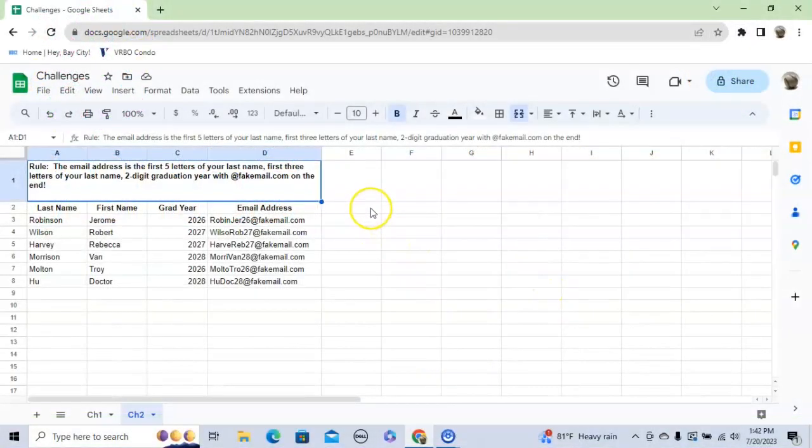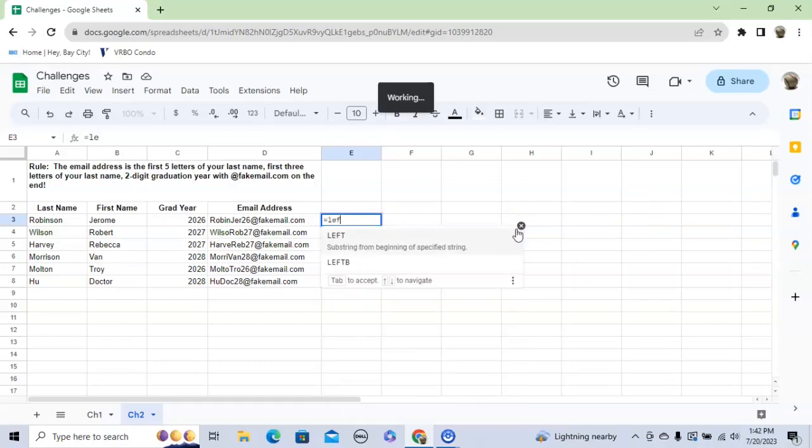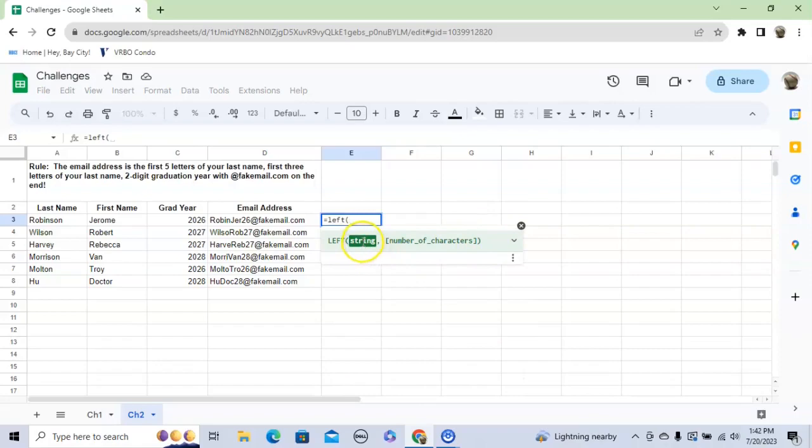All right, here's some hints. I want to show you a couple functions that come in handy here. So the first is going to be the left function, equals left. And the left function requires a string or a piece of text. That's what a string is, a piece of text. And how many characters you want from the left side of it.